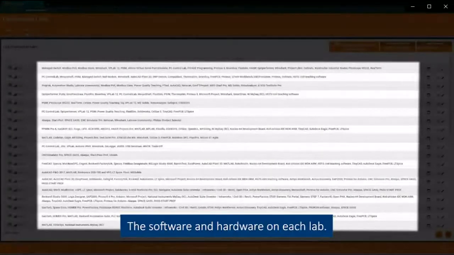This is a list of the software and hardware on each lab. One of the features we're working on is integrating these directly through to the learning management system.